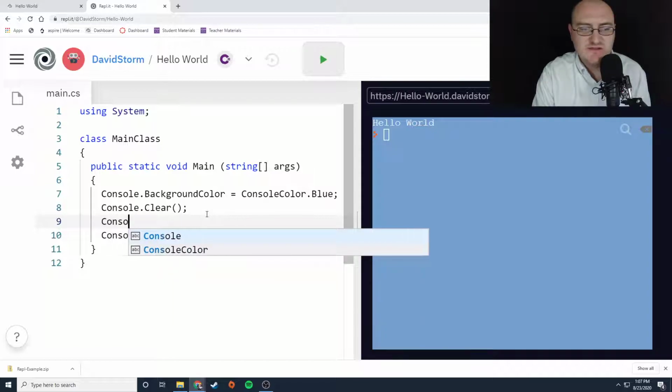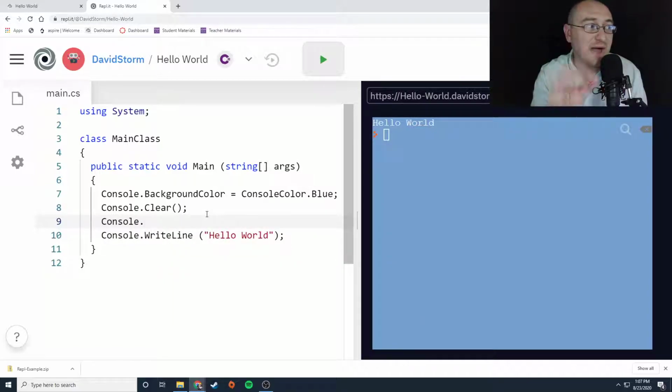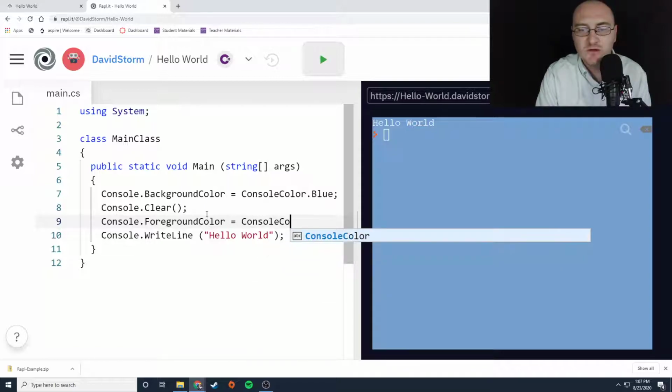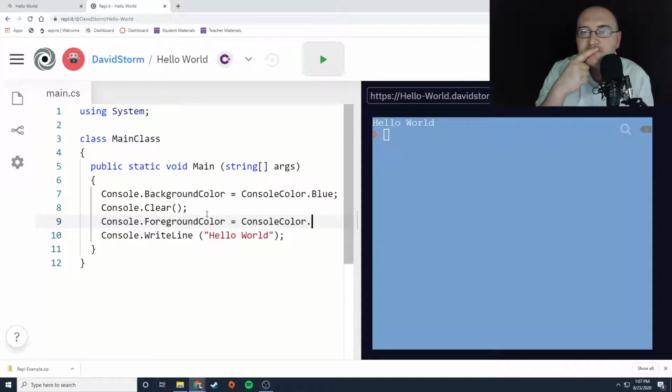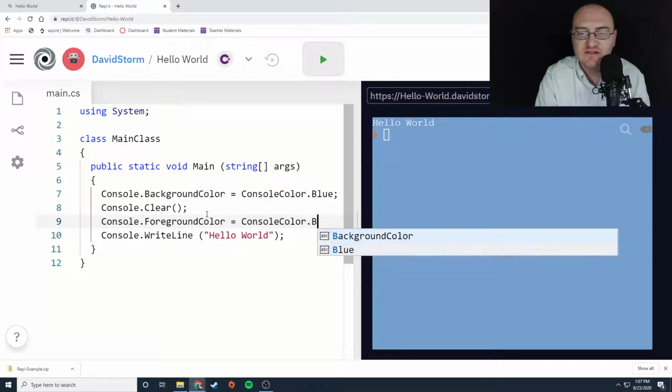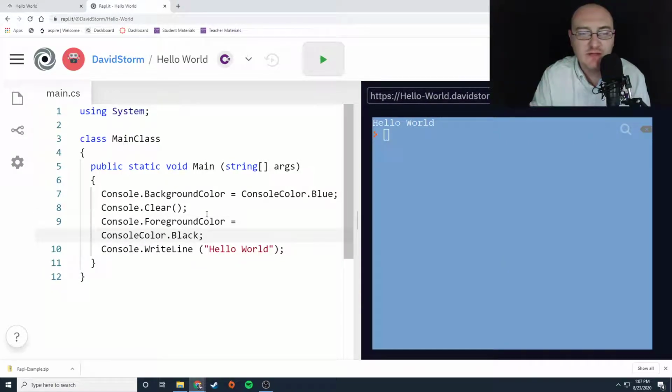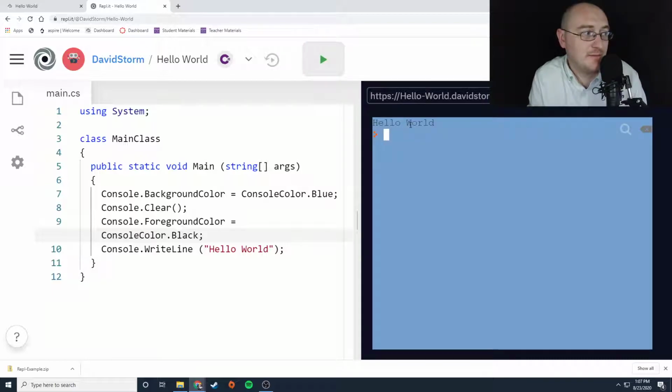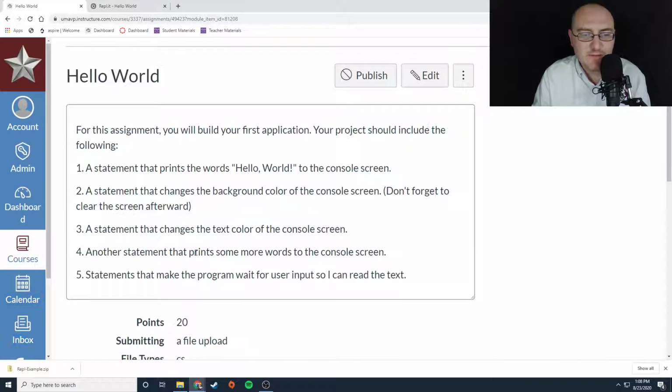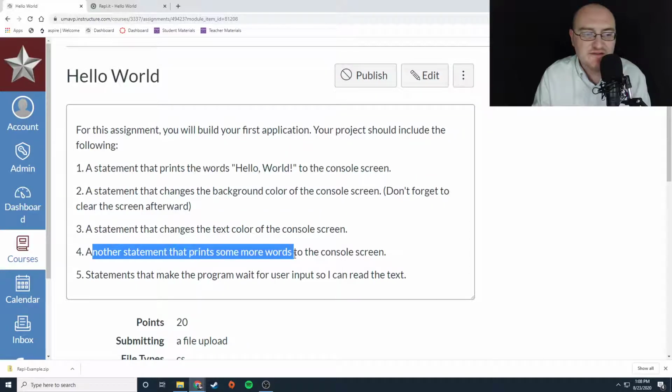So let's do console dot, and instead of background color, it's going to be foreground color. Foreground color. And this is going to be equal to console color dot, let's see, red would look really gross, and so I don't want to use red. Let's just use black. Let's change the color to black. And let's run that and see what that looks like. Okay, that's a bit better. I mean, it looks fine.